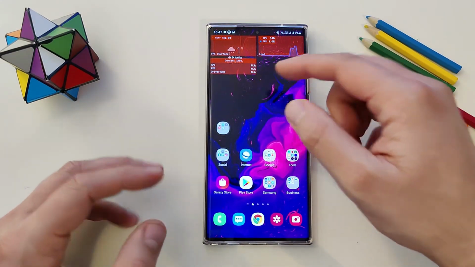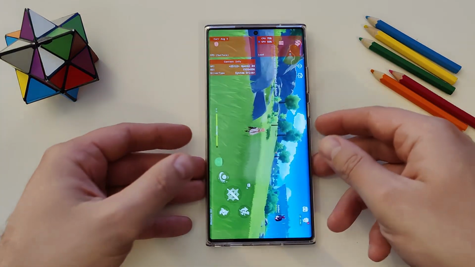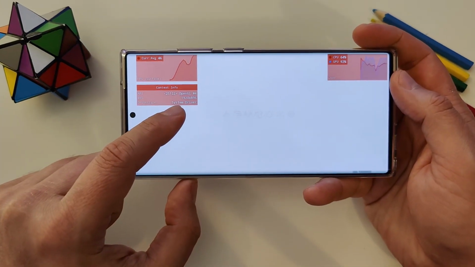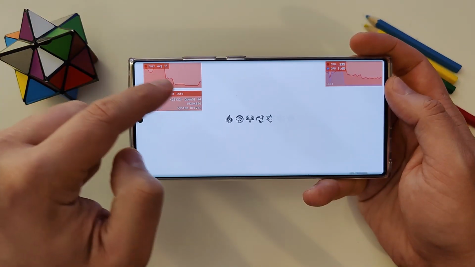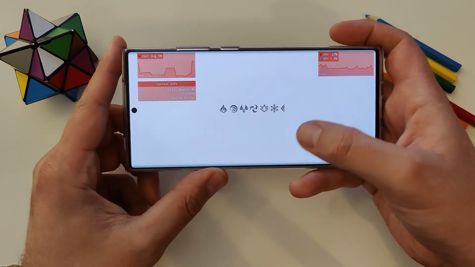Now right now nothing is being played, so I don't see any API or resolution, but let me just show what happens when I go back into one of my favorite games recently, Genshin Impact. Boom, OpenGL, we can see the resolution and we can see the driver type, system driver. Right now I'm already seeing the FPS, and I am already seeing my CPU allocation and the GPU allocation.